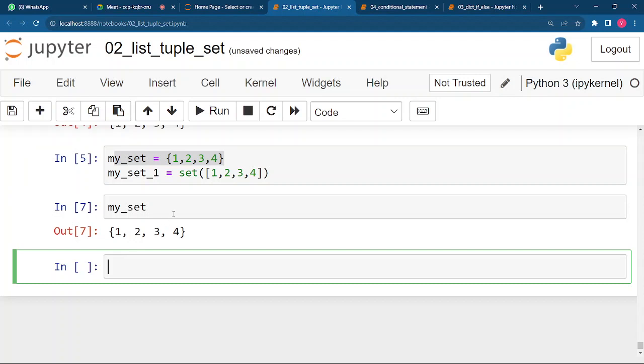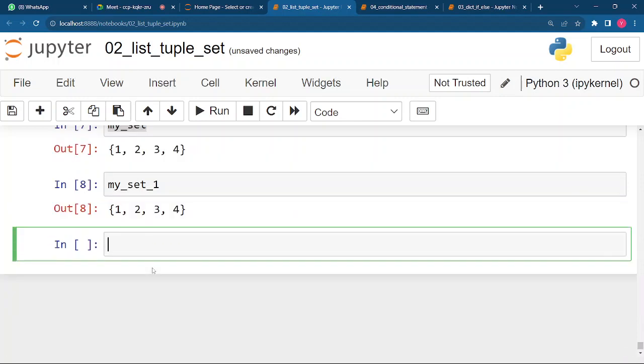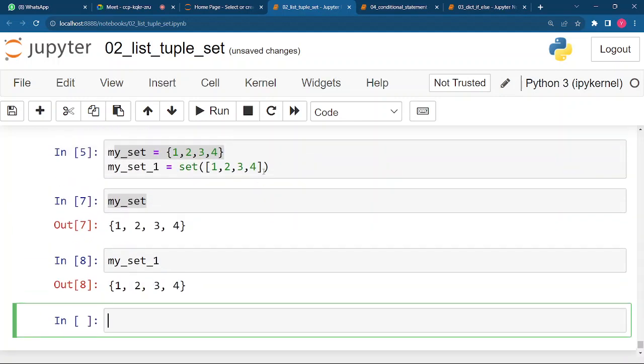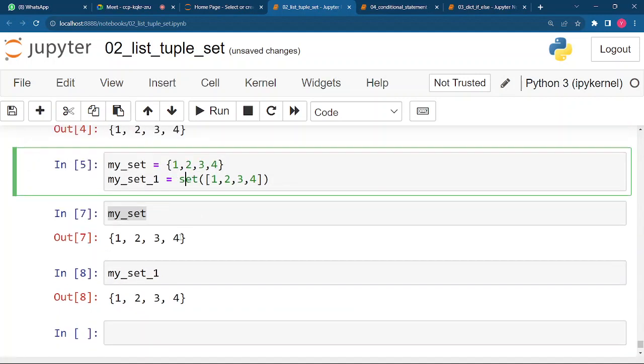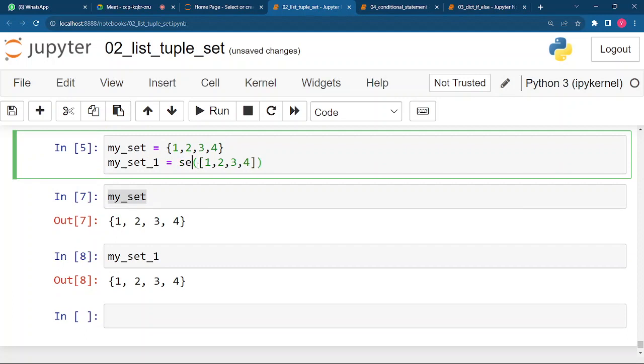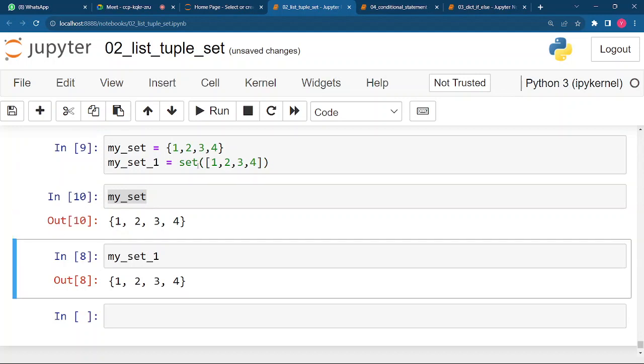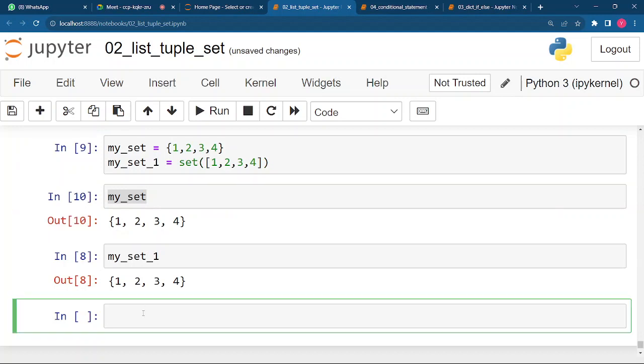If I run set1, you can see I got the output. I passed a list to the set function. You can see I used the set function. No big deal here. We use the same thing in the case of a list as well: whenever we want to create a list, we use list. We can use set, and we can use tuple. A simple thing to remember. Is it clear? You can create a set in this way as well. This is another way of creating a set.